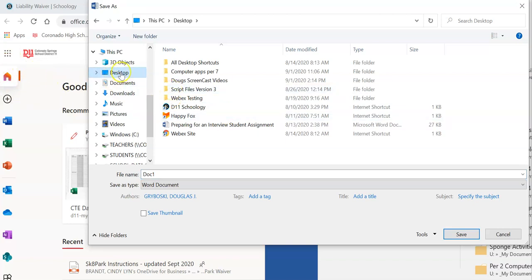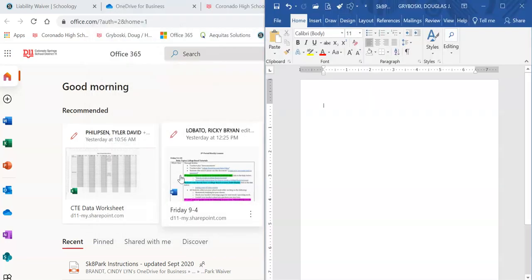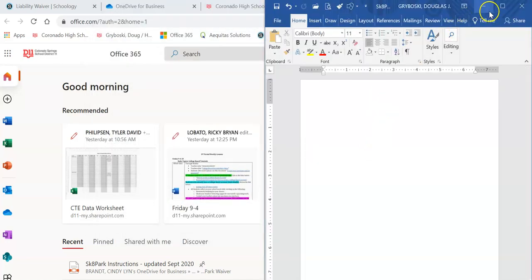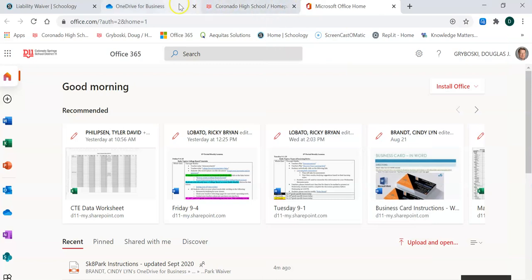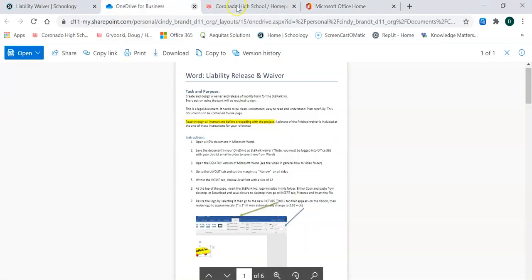So if you saved it to your desktop and you called it Sk8 Park Waiver, and so if I saved it on my desktop, now I minimize, so now I'm sitting in my OneDrive. Oop, not that one, sorry.